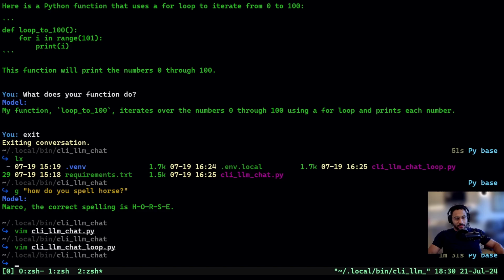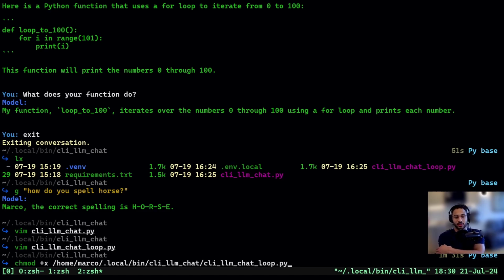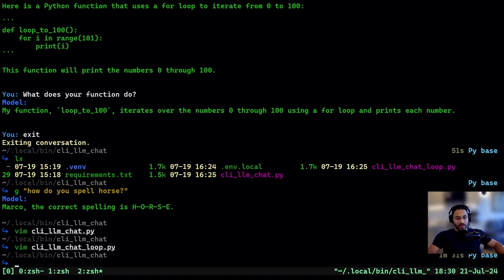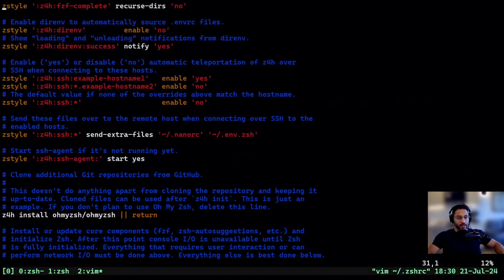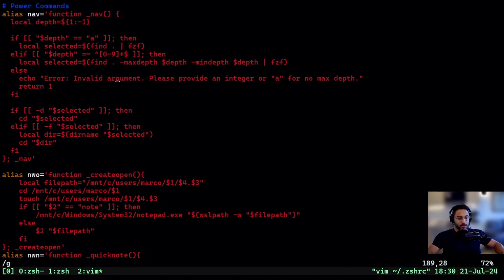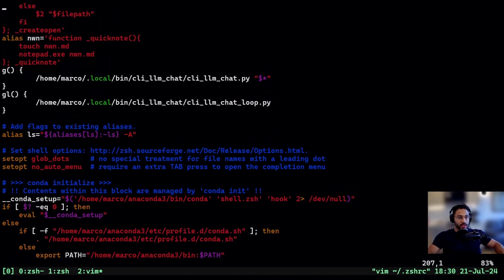And for that, you'd have to make this script executable. And you can do this with this command. And then you go in and put the path of the script that you want to make executable. I've already done that, so I'm not going to do it again. And once you've done that, you can go into your configuration file for your terminal. I'm using Z shell, so I'm going to go inside of here, and I'm going to just search for the function, which is right here.